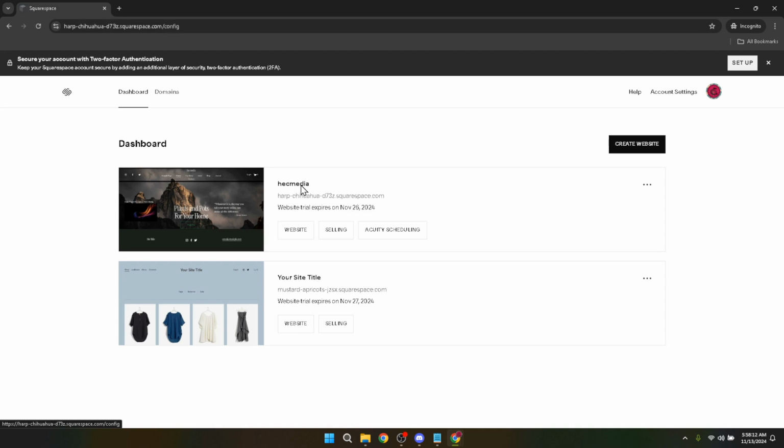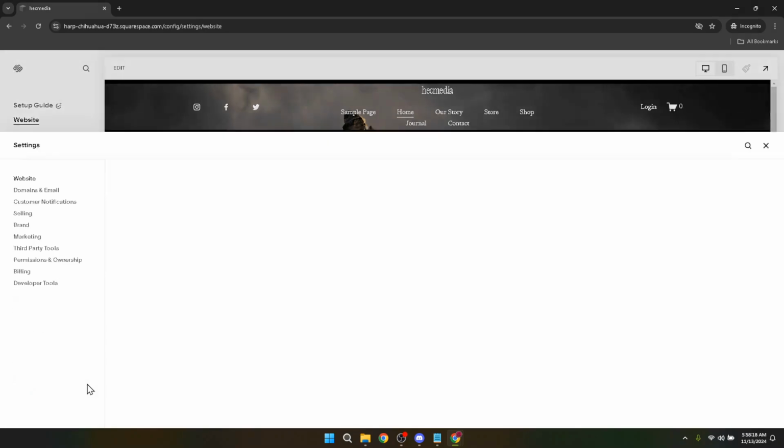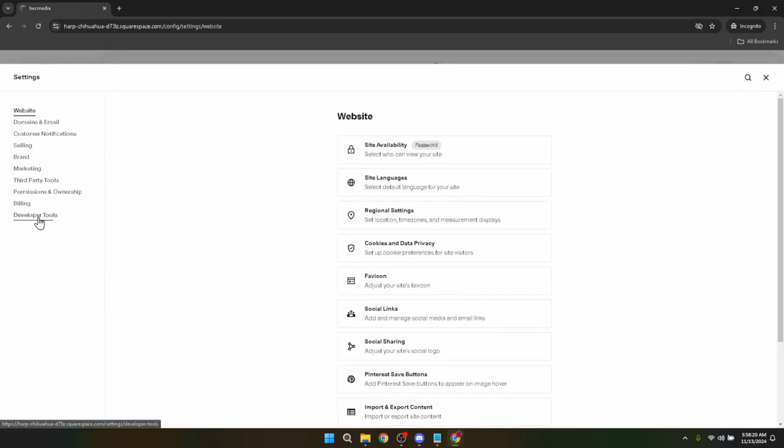Now that you're in the backend of your website, it's time to locate the Settings menu. This is usually found on the left-hand sidebar. Clicking on Settings will unveil a host of options, but the one we're interested in today is Developer Tools. Find and click on Developer Tools to proceed.